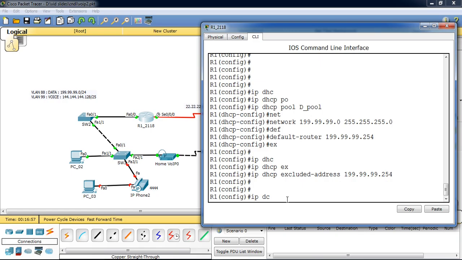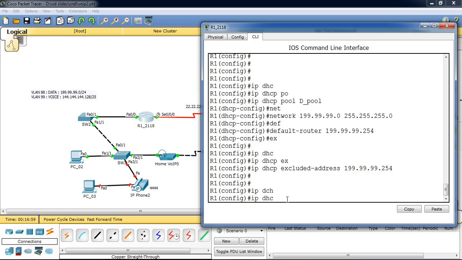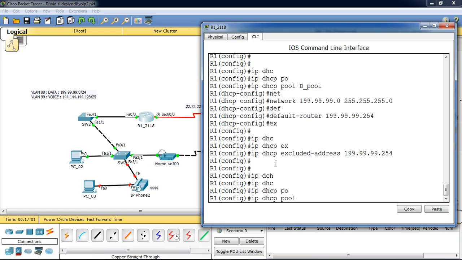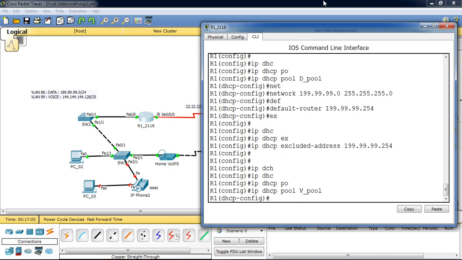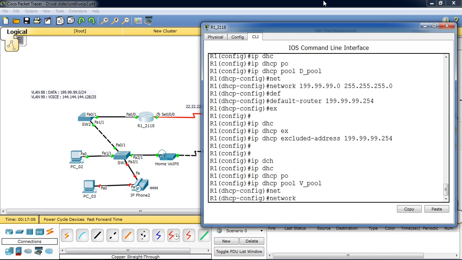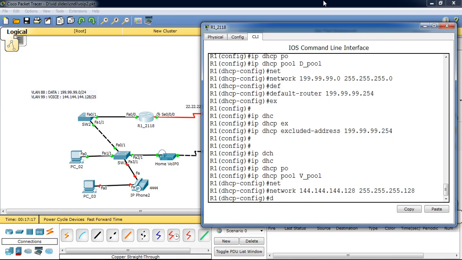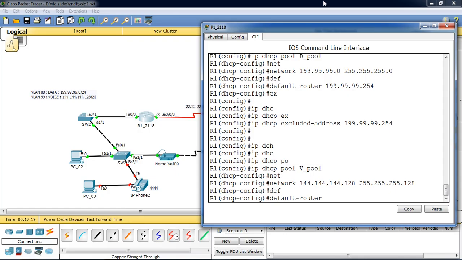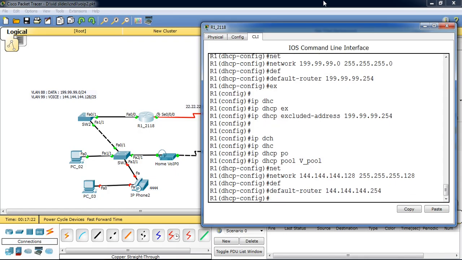So ip dhcp pool, let's call it V pool, because this is for the voice data, and I'm going to set the network to 144.144.144.128. It's 255.255.255.128, because it's the /25 network, and the default gateway, default router for this one is 144.144.144.254.